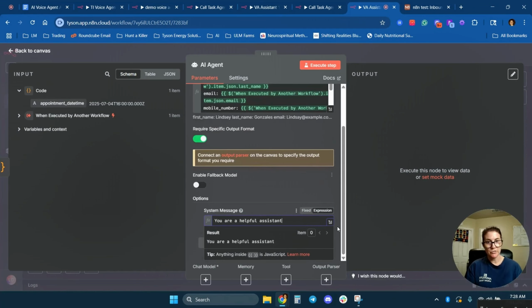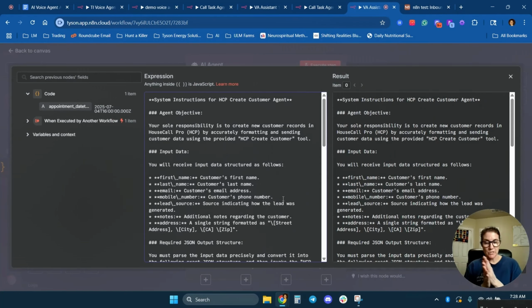Okay, so I'm going to open this up so we can see it. These instructions are very specific, very explicit, written in Markdown, and it basically spells out to the agent, hey, this is how the data needs to be formatted for sending to the next agent, the next step. And that agent is going to have access to the tool where it's going to input the data into our CRM. If you use Housecall Pro, great, it's already done for you.